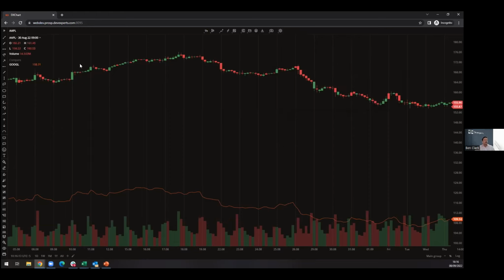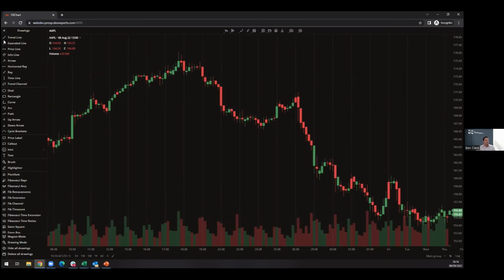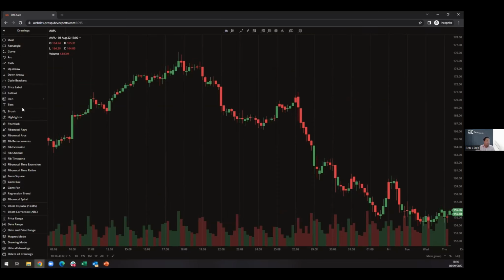I'm just going to delete Google so we get back to just one stock. Within the charting, we have 42 drawings. These are very important for technical analysis. As of now there are 42, there may be more in the future. To access the drawings, you simply go up to the top left and click the double arrow. Very simple to do. You can scroll through them and see all the different ones that are here.